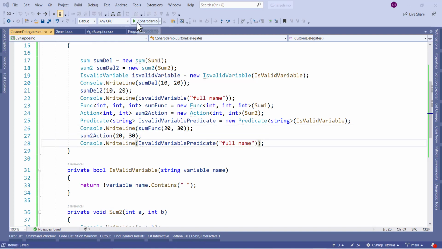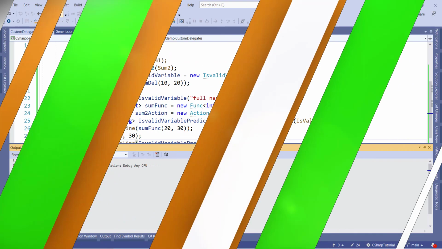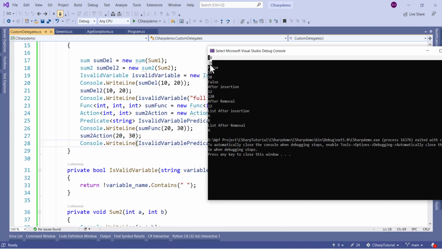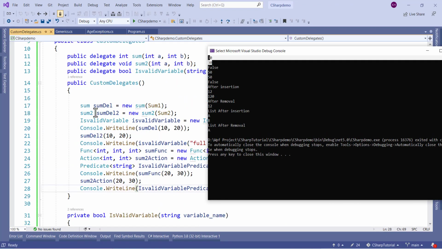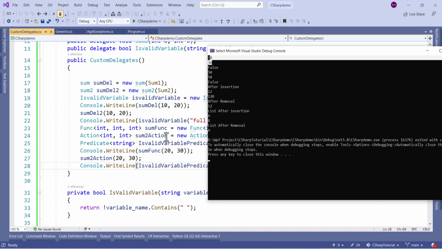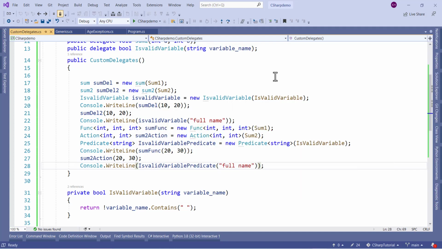Now let's run and see the result. See, this is from the delegate which is defined by us, right? This one, because if you can see here 10 20, so it is returning 30 30, right? It is false, right? If you see the Func delegate output, it is 50, action delegate 50, and the predicate is false. I hope you understand how to use the built-in delegate.